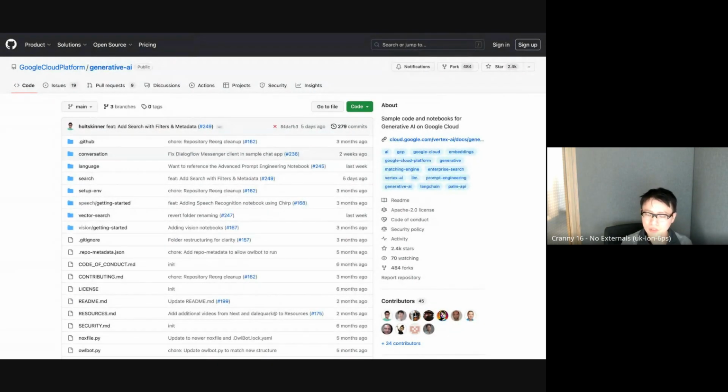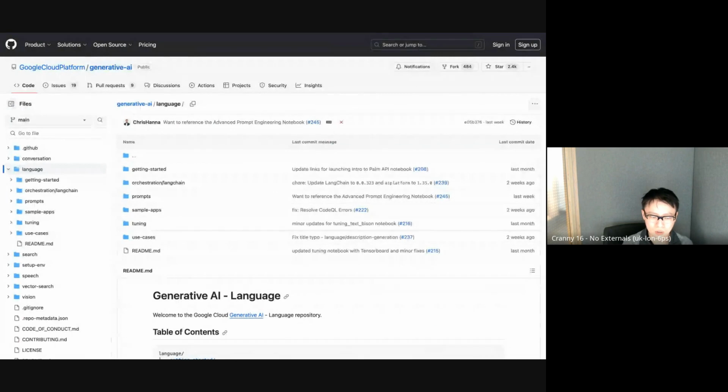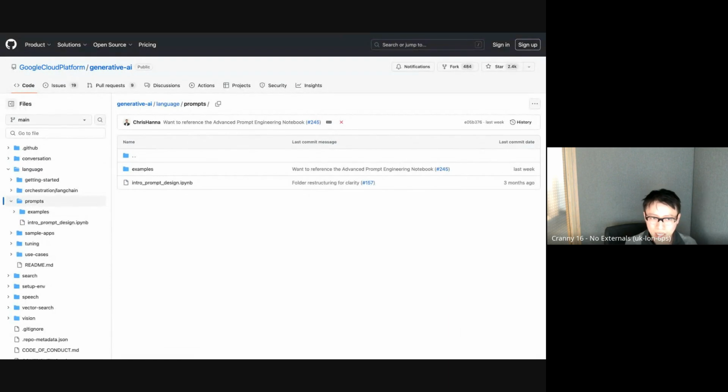But in here, there's a lot of different samples that you may find around how to do generative AI on Google Cloud. And importantly, we want to talk about prompts. And prompts is covered under language, which includes text, chat, and code. And so we'll talk a little bit about this prompts folder. And there's other parts of this generative AI repo, but we'll just talk about prompt engineering specifically. So we'll talk about this folder here. And under prompts, we have a number of different examples, which I'll cover briefly. There is an intro to prompt design, or how to begin designing the prompts that you may consider doing.